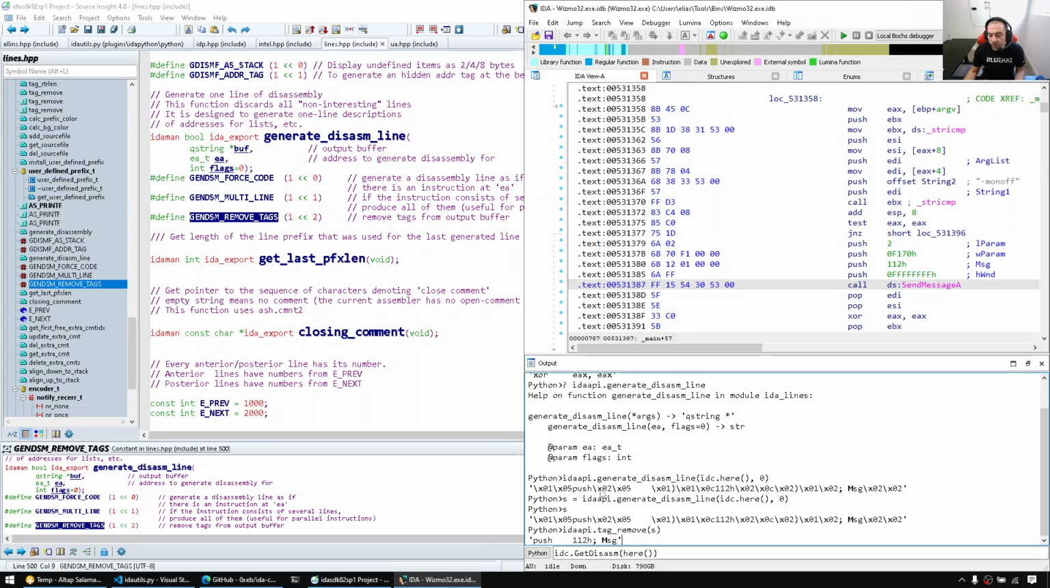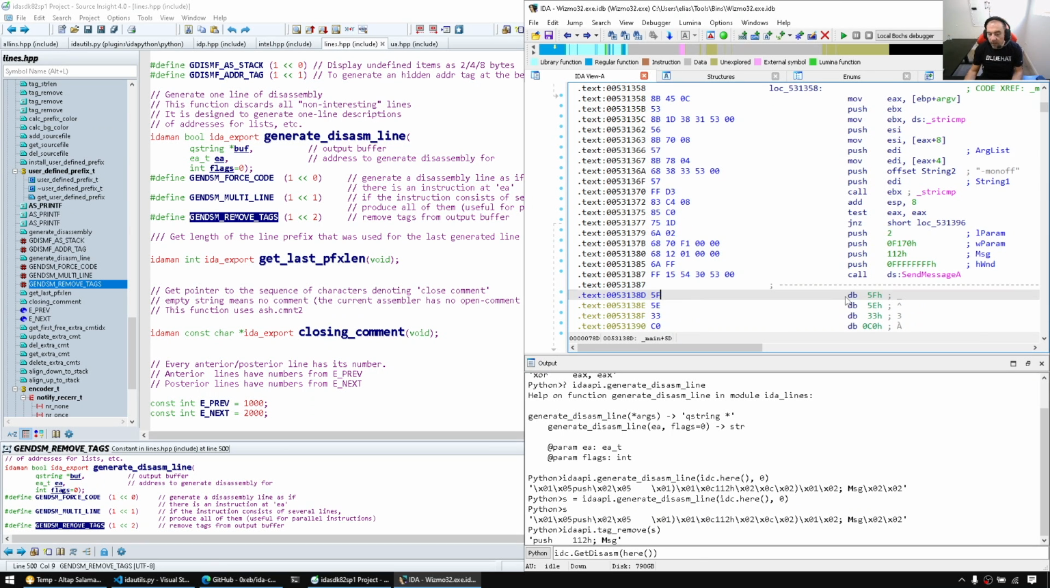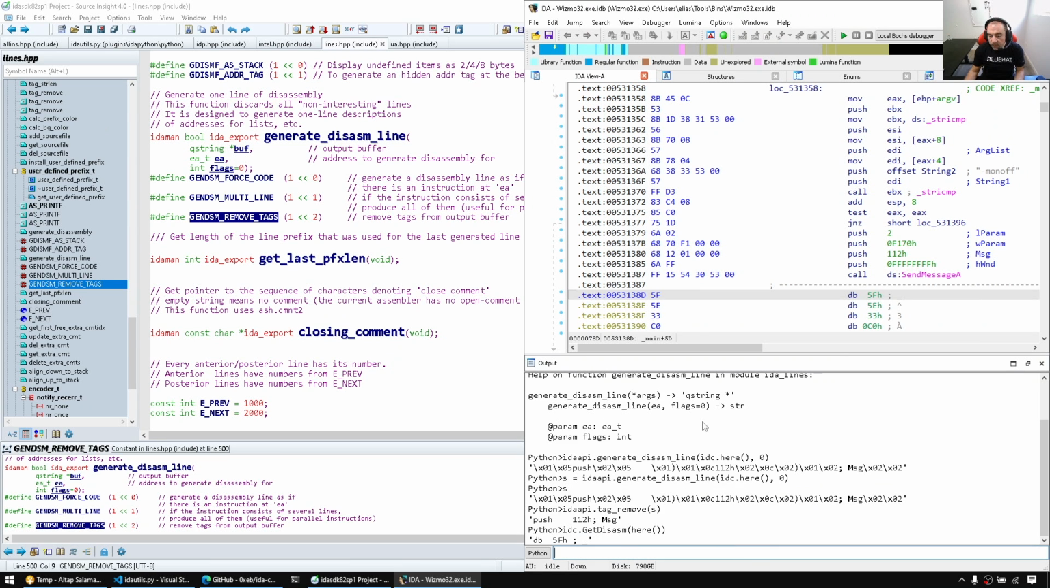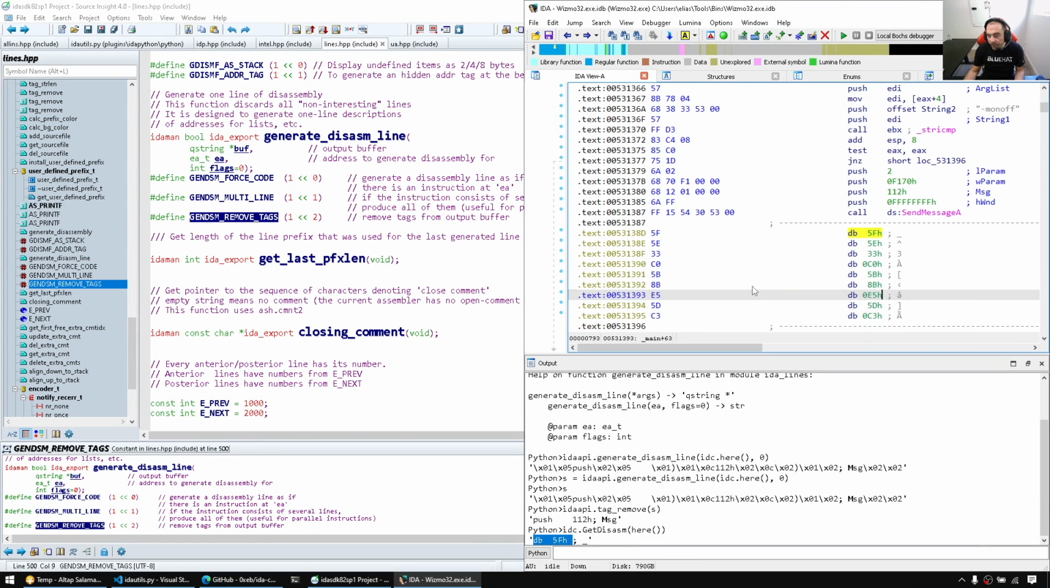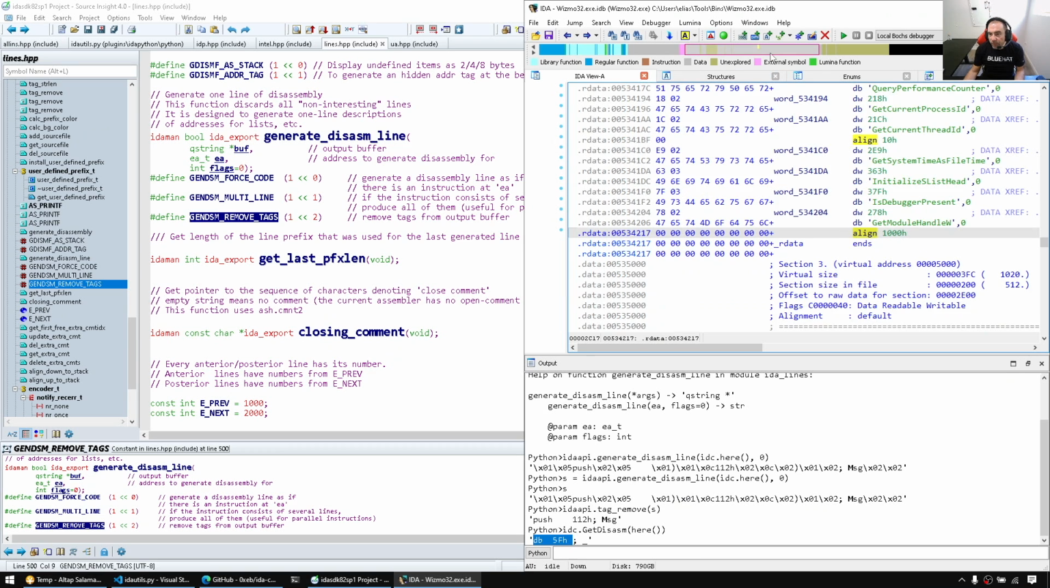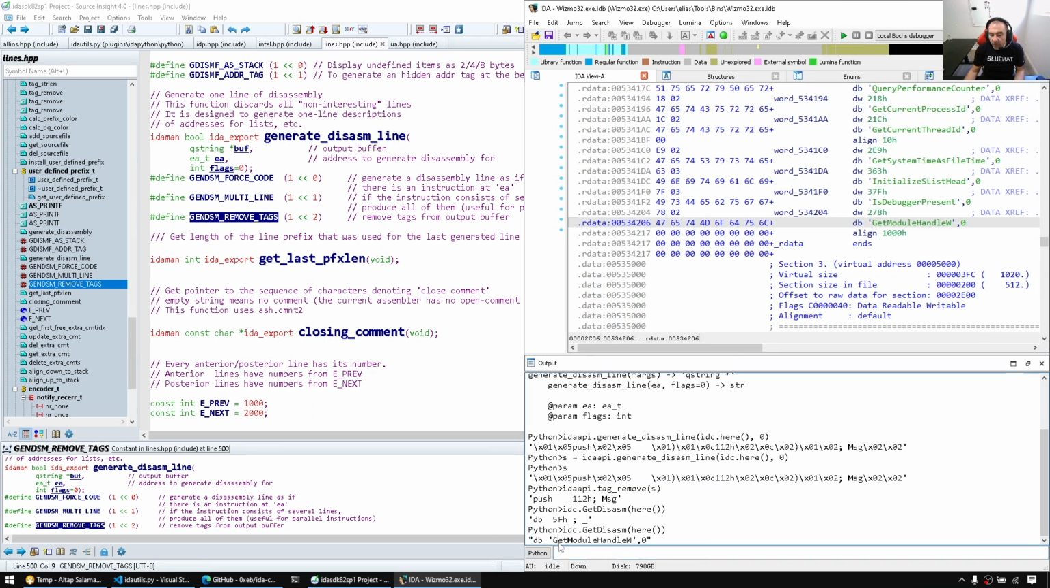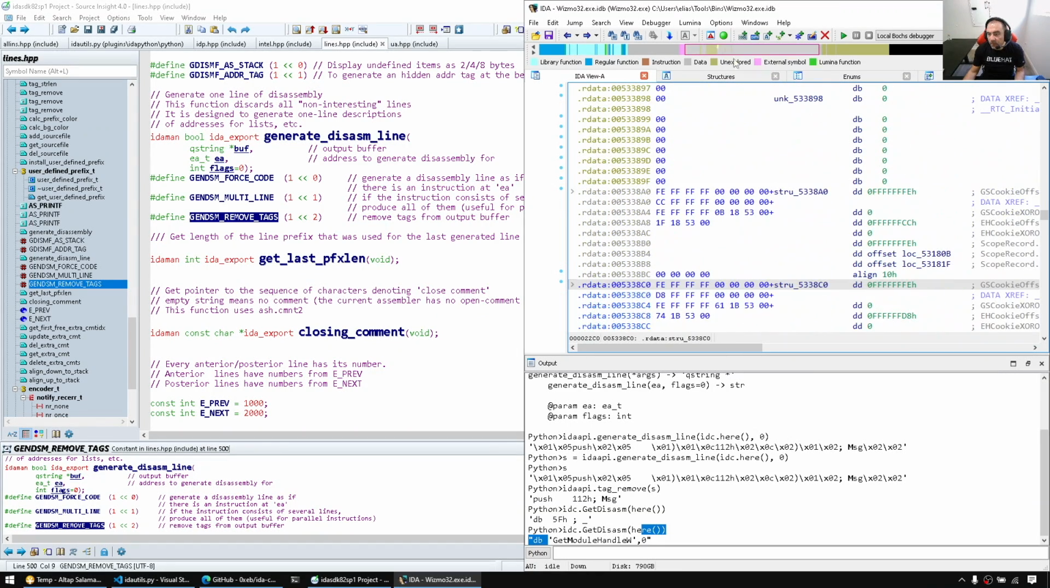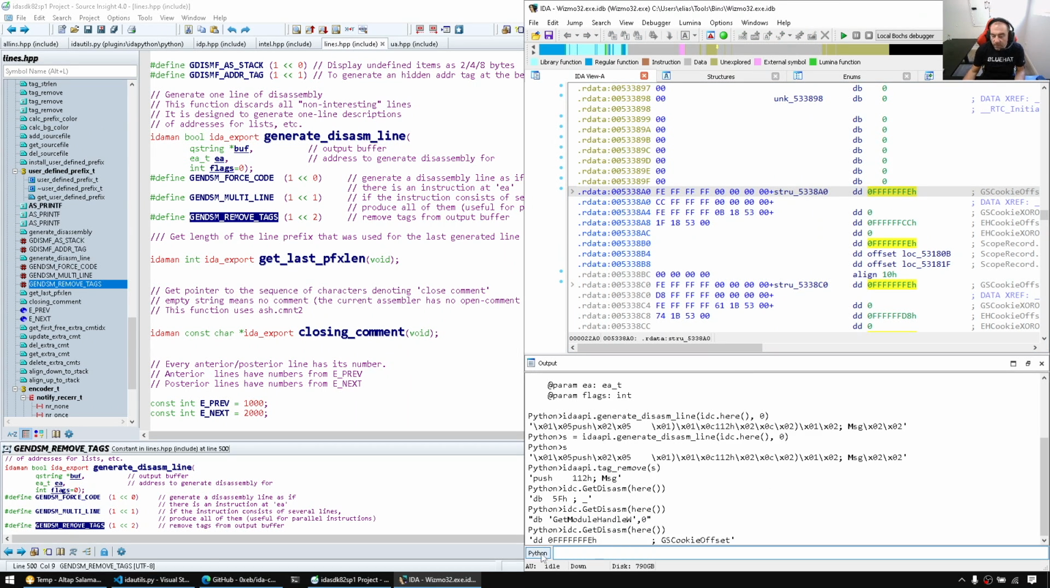Now, the advantage of generate disassembly line is that what you see in the IDA view is what you get. So for example, if this was undefined and we say get disassembly line here, we get exactly what we are seeing, like db 5Fh and so on. If we go to data, let's say this is a line and we say generate disassembly line, we get data, db, etc. If it was a dword, for example this one, we'll get dd and so on. So this is for generating the disassembly line.